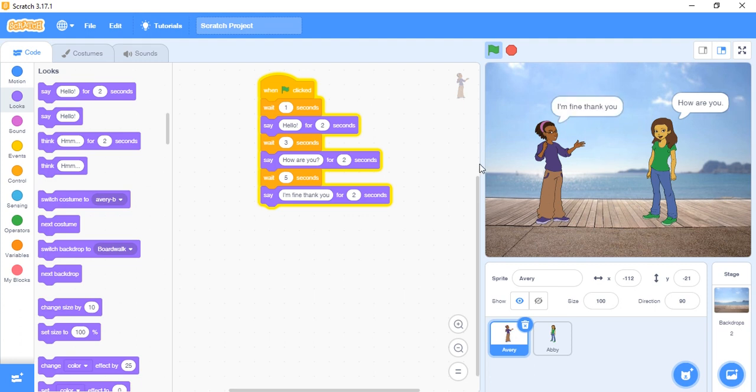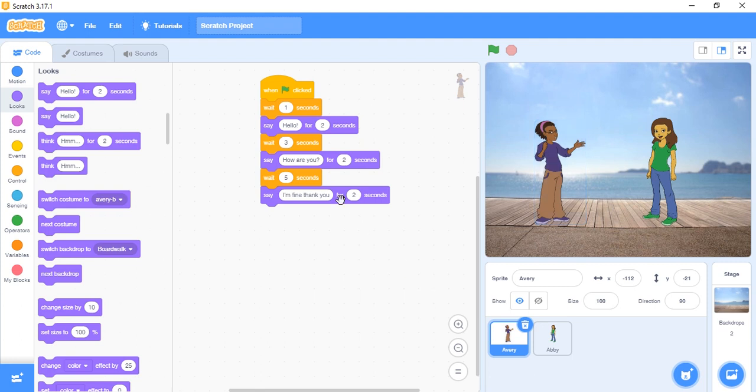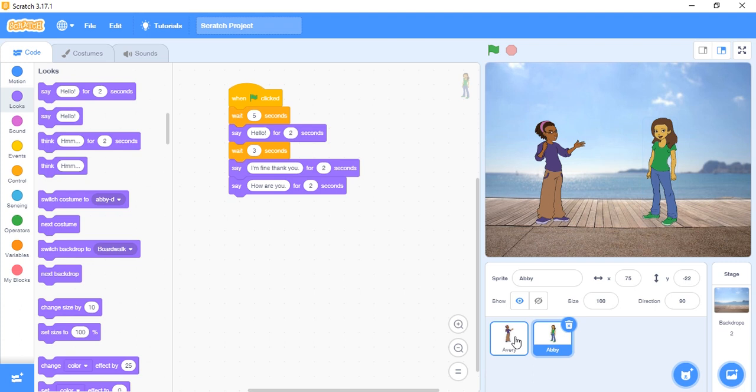So you can see it here. In this same way, we can build up the whole conversation. The only thing we must consider is the gap between the times. So we must think about it very carefully and keep the time, like wait 5 seconds. So we must add these parts and put it here. This is the easiest way to build up a conversation between two sprites in Scratch.